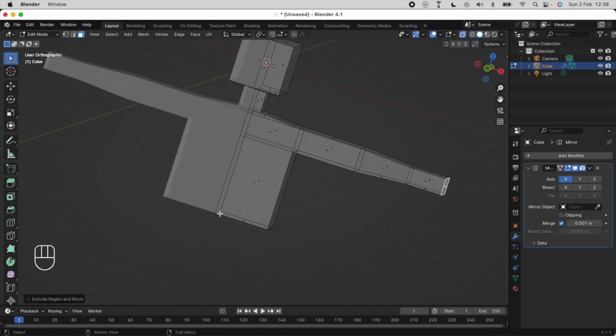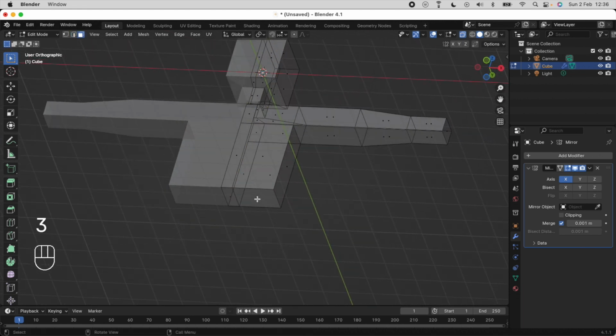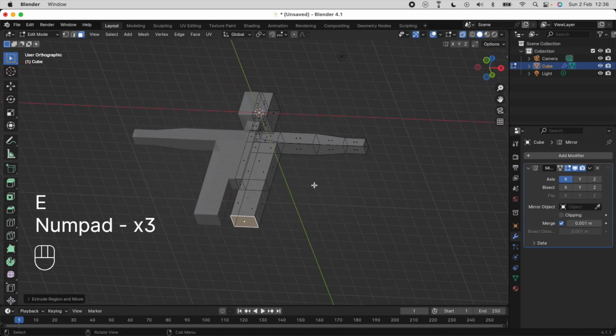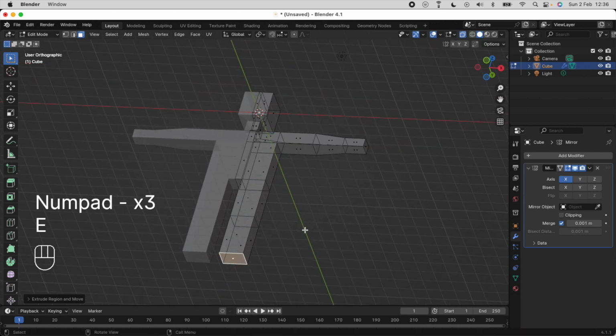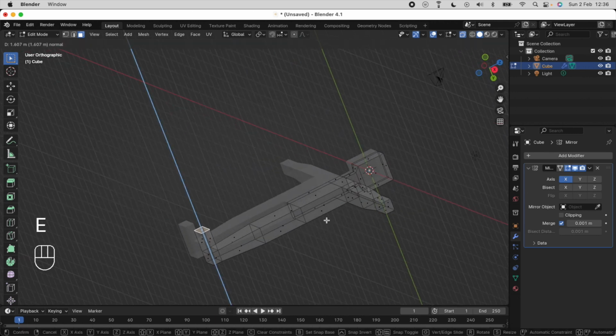We don't want the legs to come straight out from the center, so we're going to add another loop cut here, tap 3, E for extrude, E for extrude, E for extrude, select the front face, E for extrude.